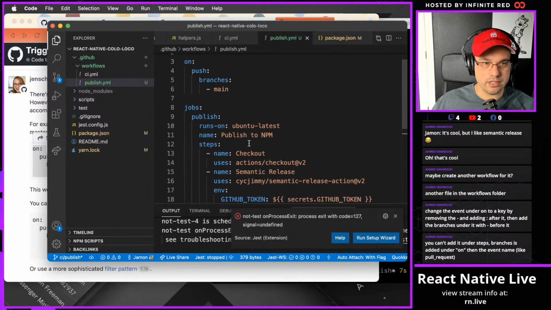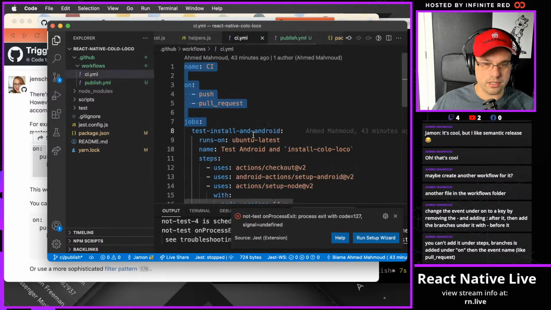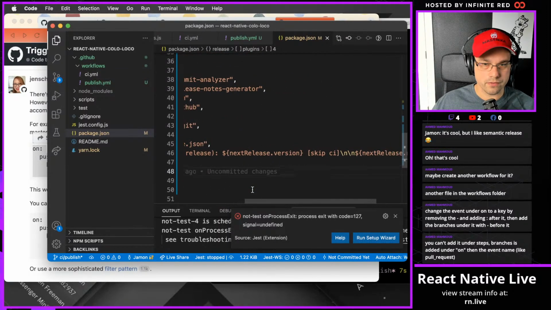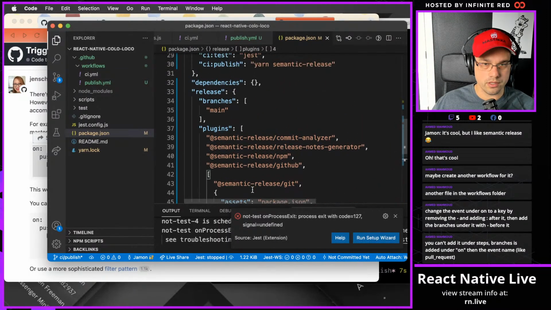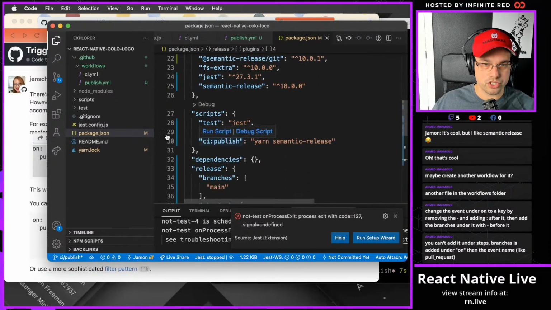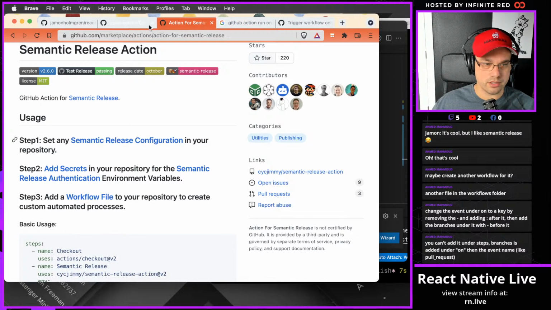Now, I need to have it only run, let's see, will it run the tests again? Yes, it will. Because in my package JSON, it will CI test, CI publish. I need to have it run the CI test first.